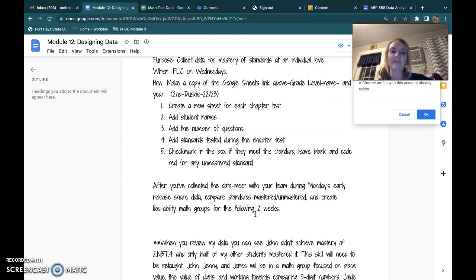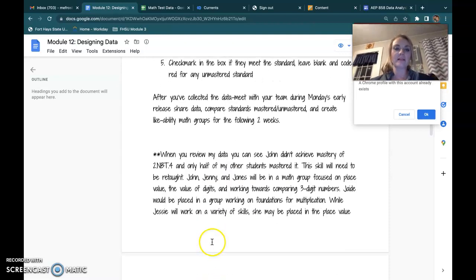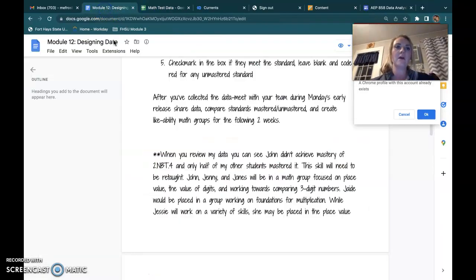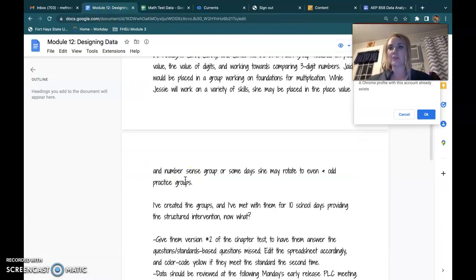After I've collected all the data, I'm going to meet with my team during Monday's early release. I'm going to share data, compare standards, mastered versus unmastered, and create flexible math groups to meet for the following 2 weeks. When you review that data, you can see that my friend John did not meet any of my 2.MBT.3s. So when I'm creating those groups, I'm going to make sure that he's in a group that is focused on that standard and that he's with other peers who also need help in that standard.